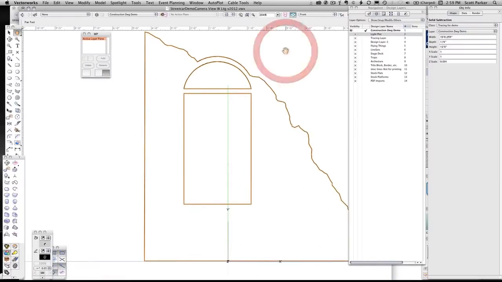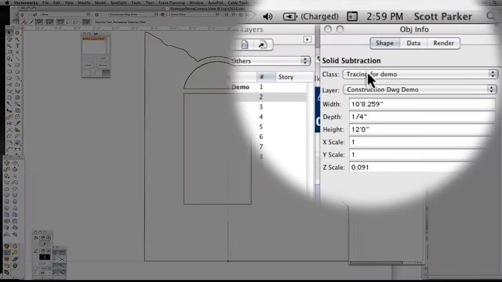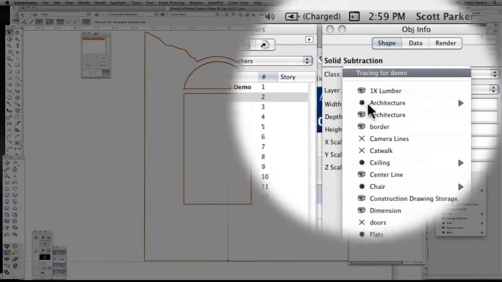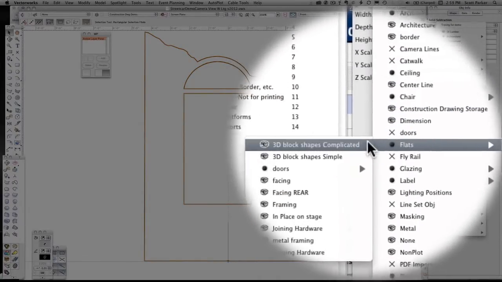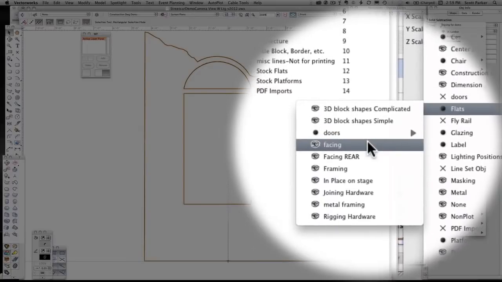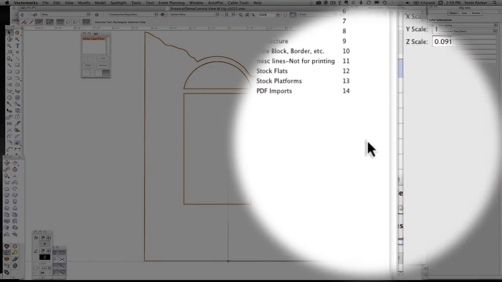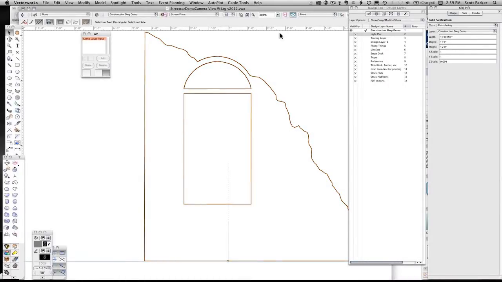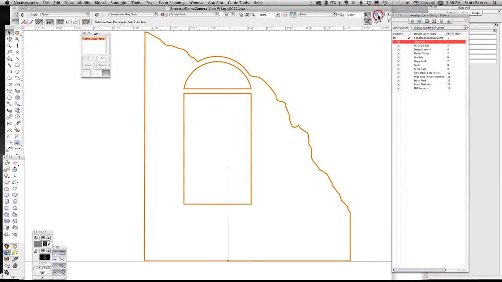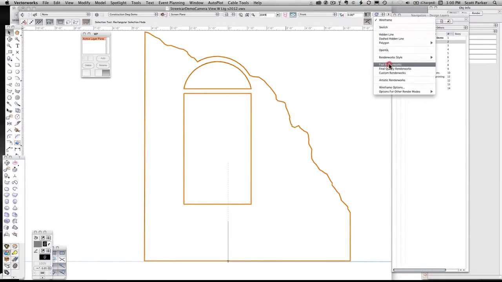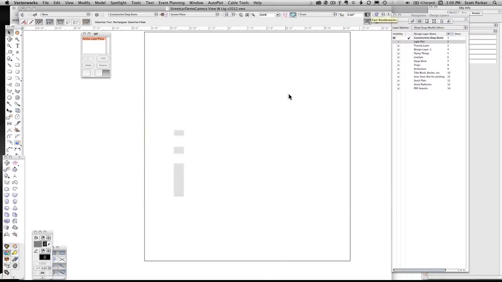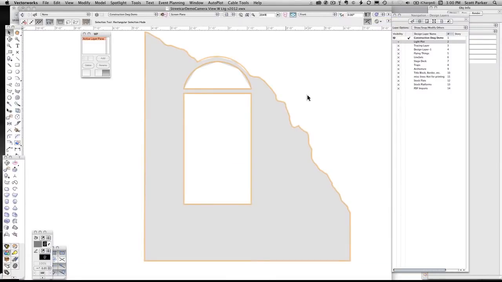Now this particular quarter-inch cover, I want to change, instead of it being in the class Tracing for Demo, which was the class I created during that day that I traced it for you, to a class that I already have predefined here under Flats Facing, because this is the facing of my flat. So I'm going to move it to the Flats Facing class. And now that I've moved it, it should pick up the attribute that is contained in that class.